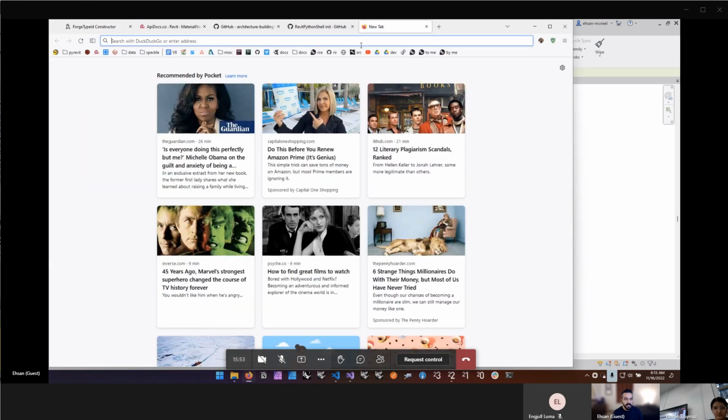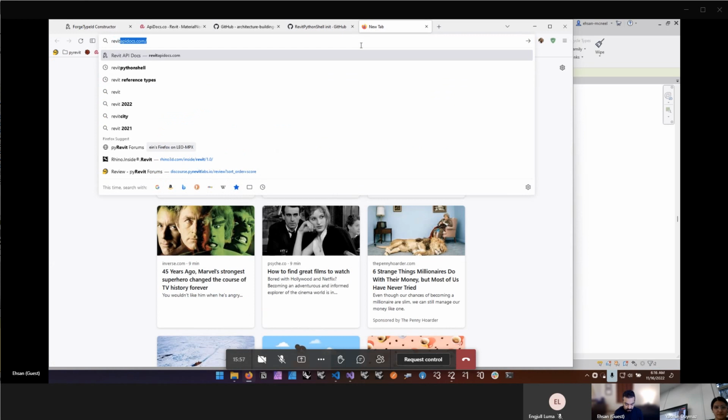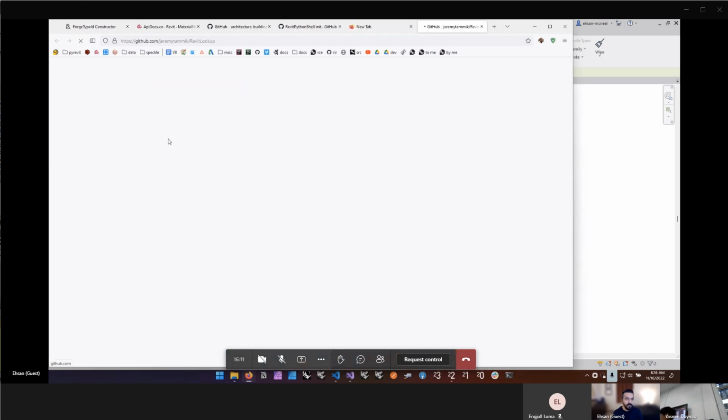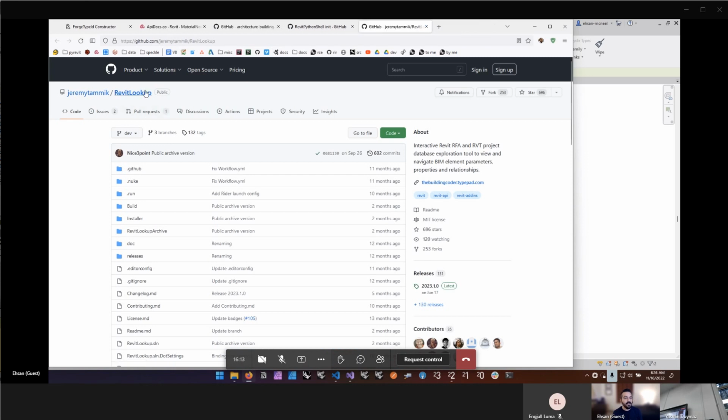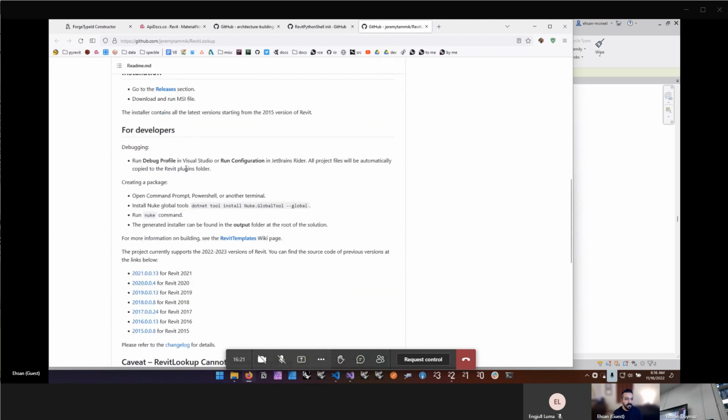There is another project that's actually very helpful. It's called Revit... I forgot the name. Hold on for a second. I'm blanking on the name. Grab that from here. Okay, repo. There we go. So there's another project that's called Revit Lookup, and you can get the installers for this one as well. And once you install it, it gives you a little bit of an exploration.